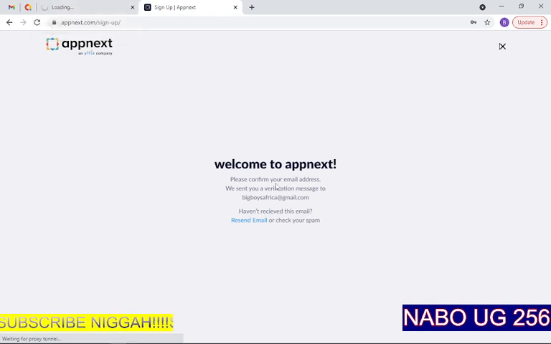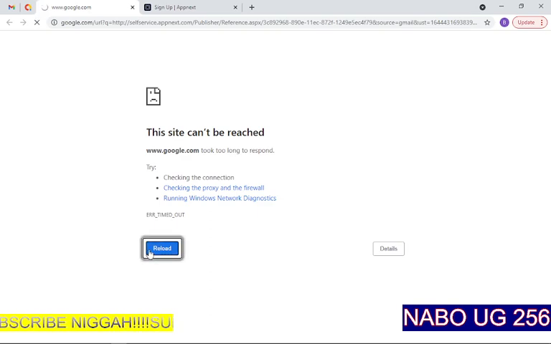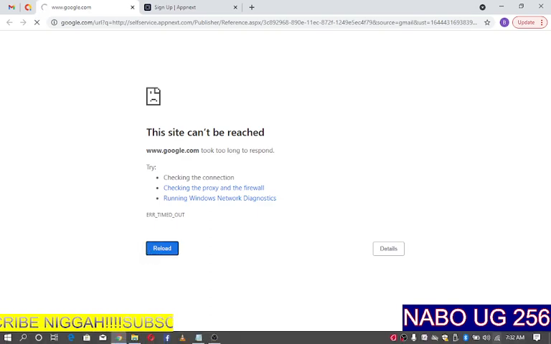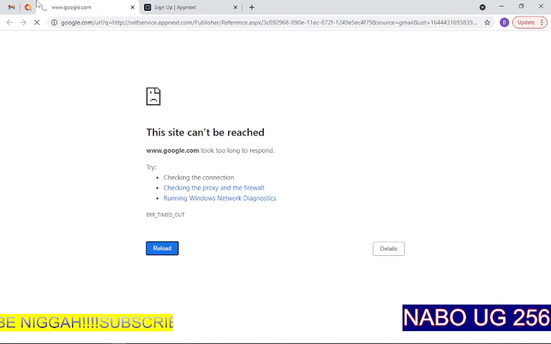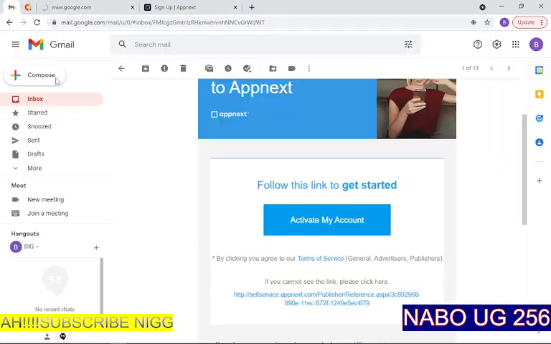Here it was saying welcome to Appnext. Please confirm your email address. We sent you a verification message to bigboysafrica@gmail.com. Here, in case they will bring you have your own email. So let's reload. It's still loading.